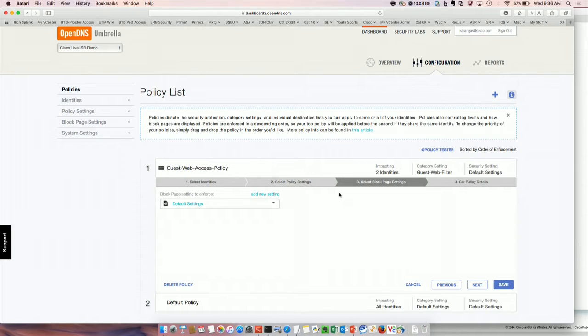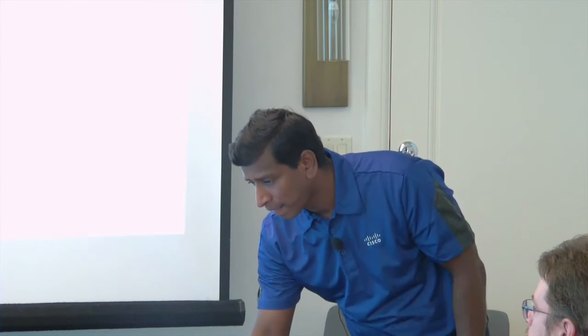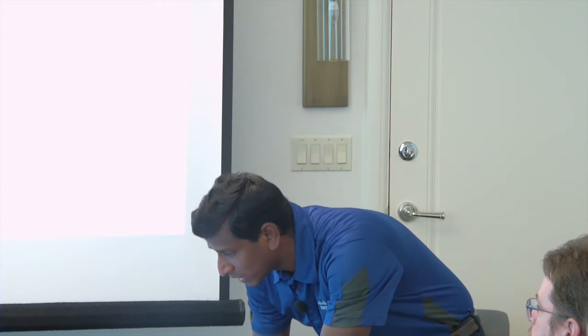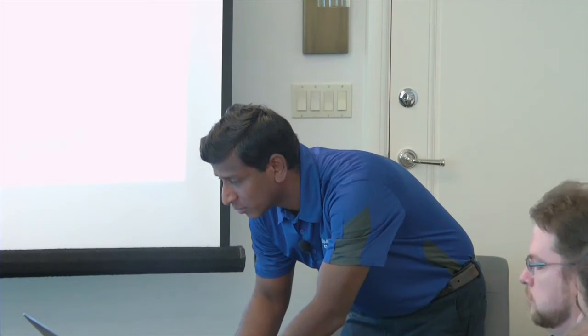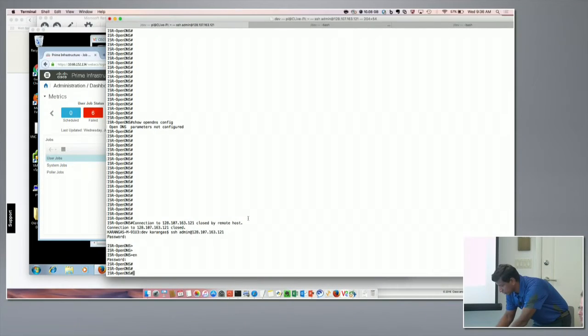Now, is it only full block, or can we do any kind of warn as opposed to full block? No, currently it's only the hard block. Okay. We don't have any. Okay, let me go back to the client safety policy. Before that, let me show you the config, how it looks like.